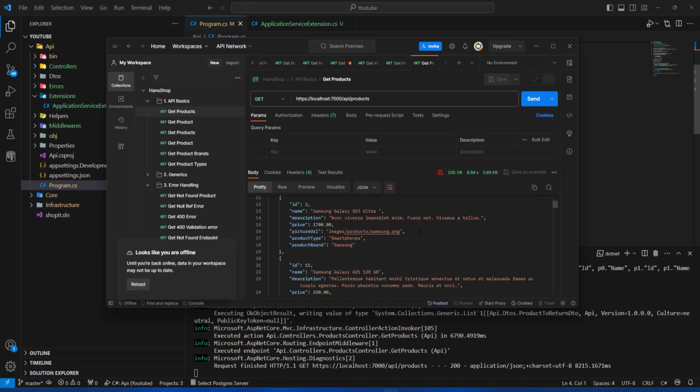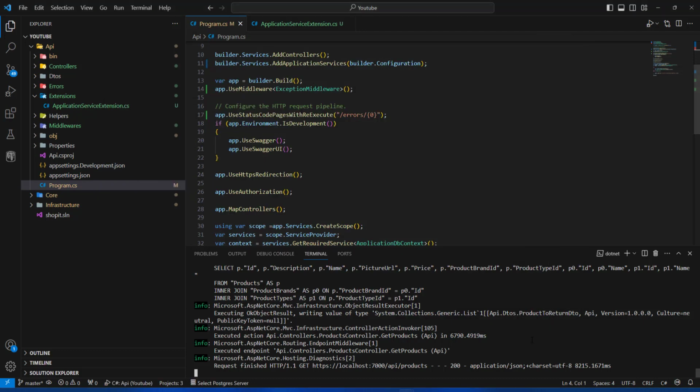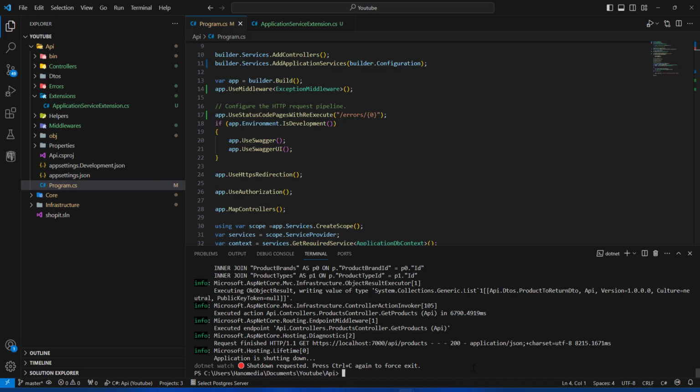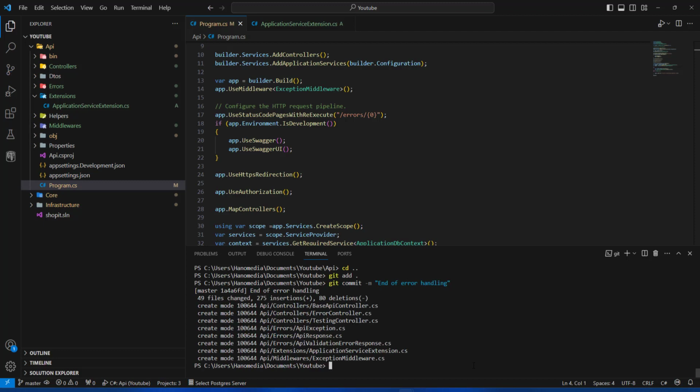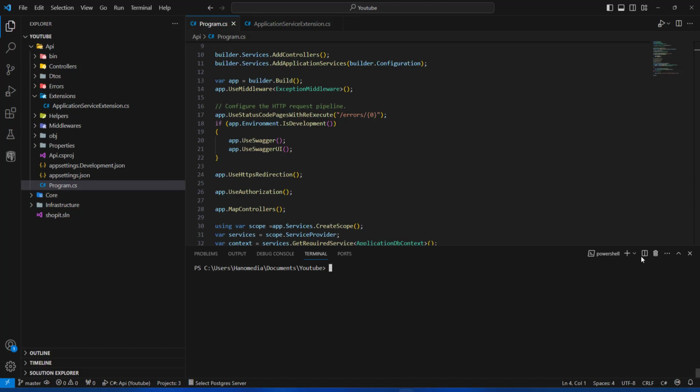This marks the end of the error handling, so we need to stage this and add it into our version control. I'm going to go back one level and say git add, then git commit, and I'm going to add the message "end of error handling". And we are going to leave it like this.